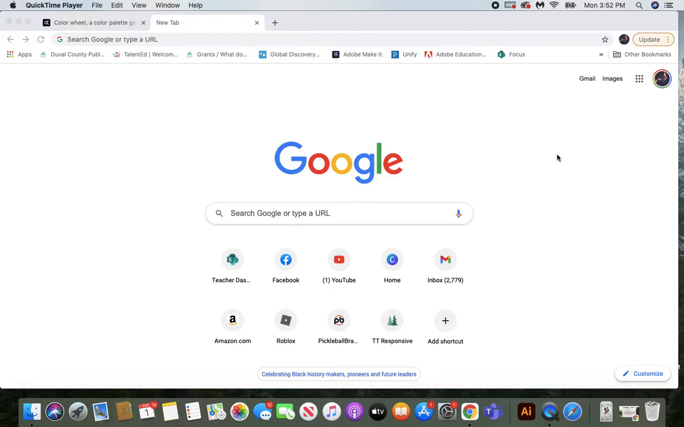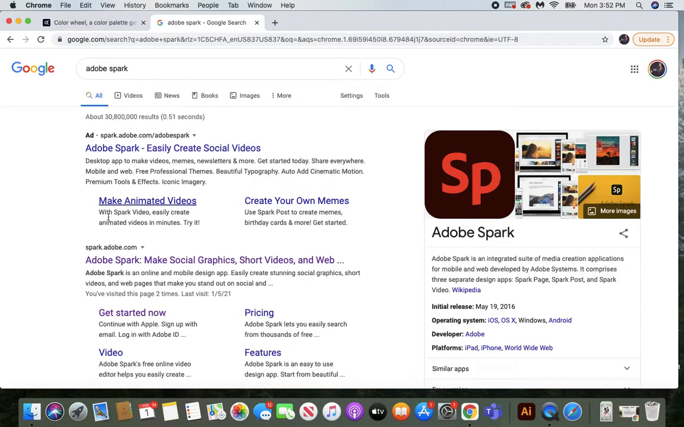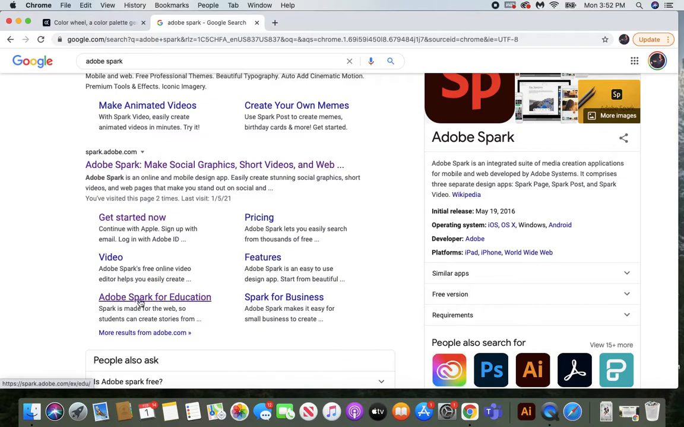Going to work on displaying emphasis and contrast in your design. So I'm going to show you how you can create today's assignment in Adobe Spark. So first of all, you open up your browser and you're going to type in Adobe Spark. And we are going to click on the Adobe Spark for Education.